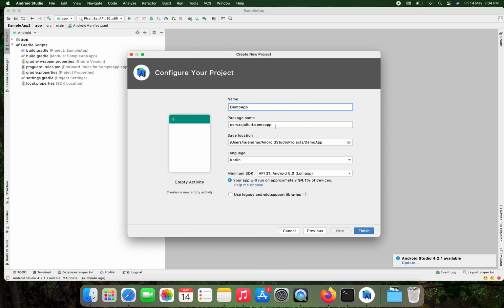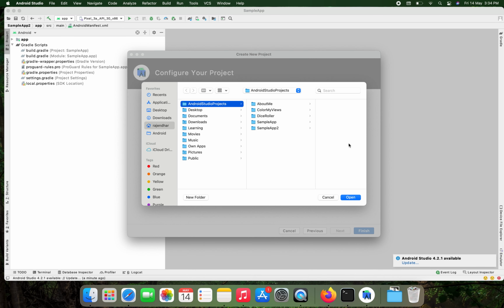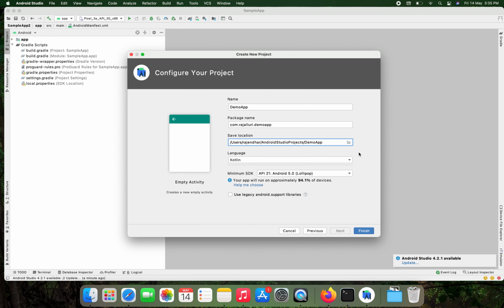Then the package name. Package name, in the sense, generally it is the company's domain name. So I have given a package name like this for me. Then save location. You can choose the location where you want to save this project. You can give the default one also.